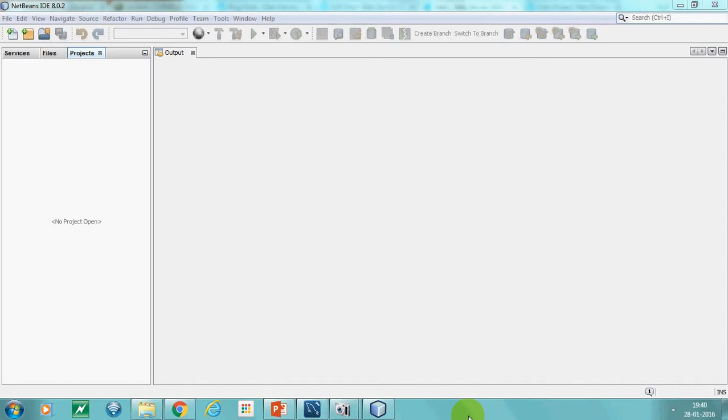Of course, you need to inform NetBeans about the database location and the schema you're going to work with, and then in your project, you can use the database connection. So the first thing we are going to do is build a database connection.